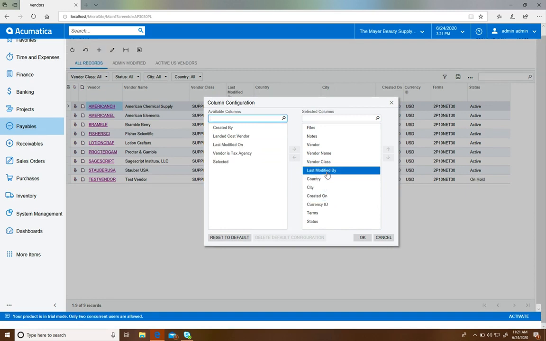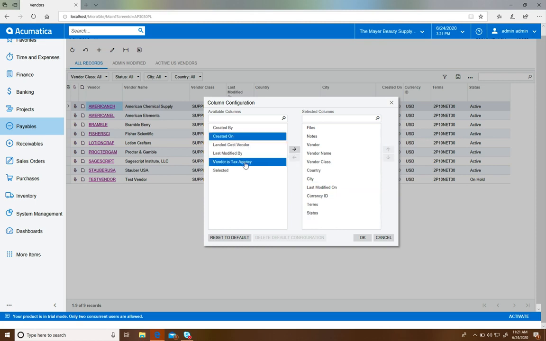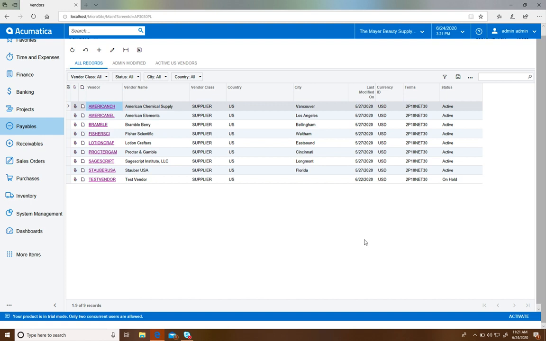If we wanted to remove our last modified by column, we could click on the arrow to send that back over to the available columns, and we could instead bring in the last modified on. We can then use these up and down arrows to decide where it's going to appear in our table, and we can definitely play around with this in all different ways. Once you hit OK, we're going to see the changes reflect immediately. Now we have our last modified on date displaying to the right of our city.